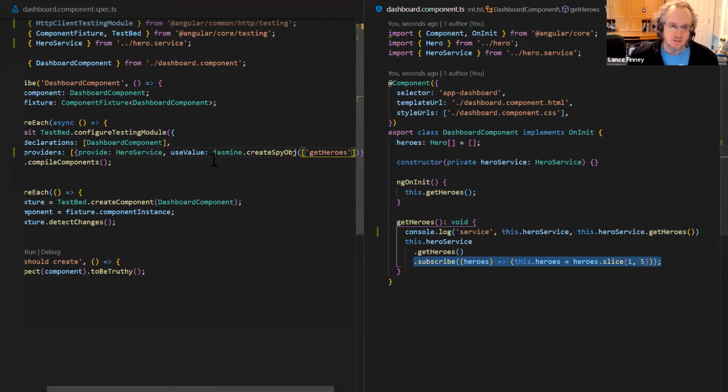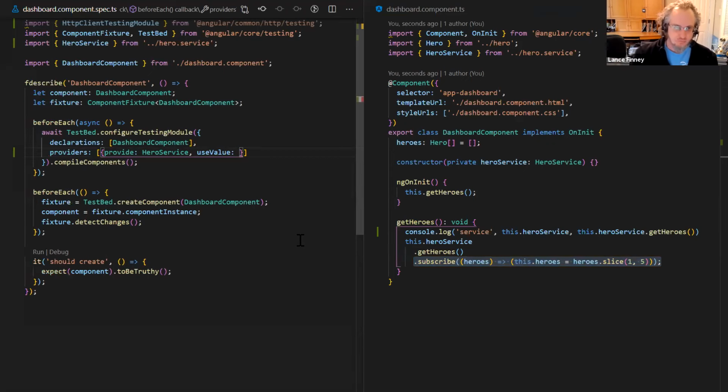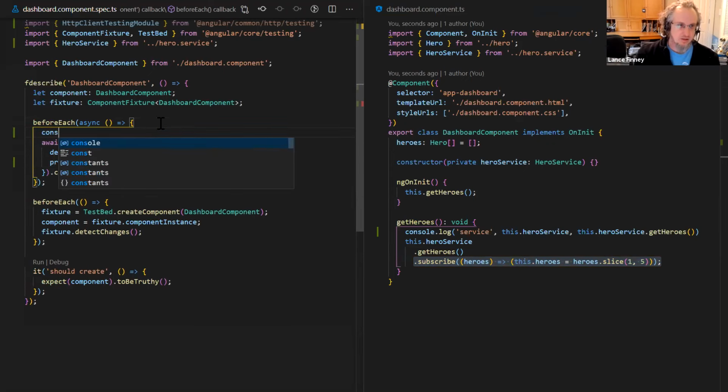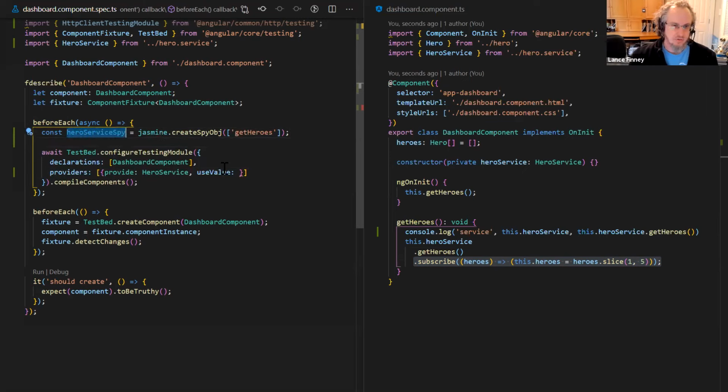So we need to change this so that it doesn't just return an object that has a function that doesn't do anything. We need to tell it to do things. So this is going to get a little bit more complicated. I'm going to extract from here my heroServiceSpy, and that's what I'm going to use in here. But now I'm going to do some functionality on this. I want to use this spy to tell it what to do with getHeroes.